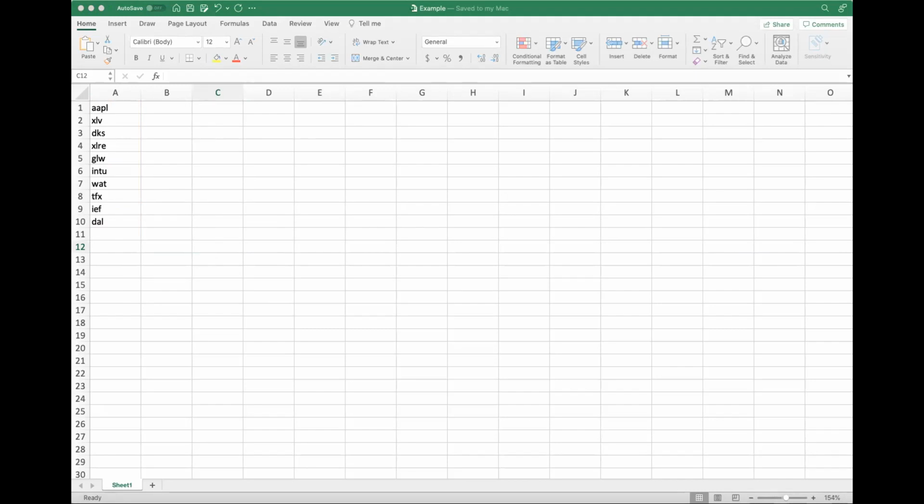Now, technically speaking, we can still import with other information, but the probability that it runs into some trouble becomes a lot higher. If you have a CSV or Excel file that's nothing but a column of tickers like this, there's going to be no trouble. It's going to import without problem.